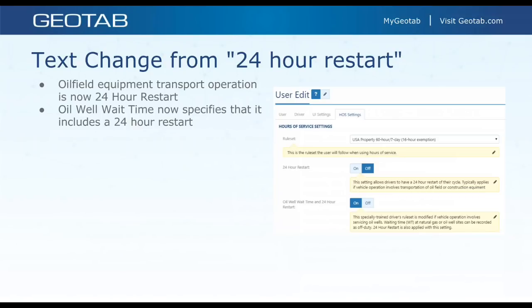Now, there may be some cases where you might have some fleets out there that want to be very strict and use the oil wait time, but still have a 34-hour restart. We should have a solution for you in the coming months with a new tool that we're using to build custom rule sets. But I haven't really heard of many people who want oil wait time and a 34-hour restart. Most times the 24-hour restart is quite advantageous. So a couple little name changes here, purely just to make it easier for admins to set up their drivers correctly. But functionality is the same as it was before. It just now makes a little more sense when you look at it.